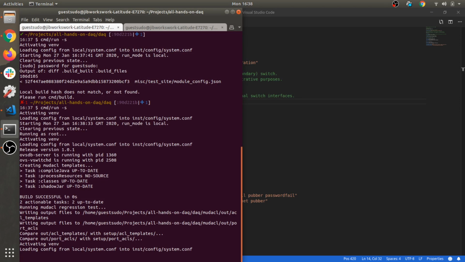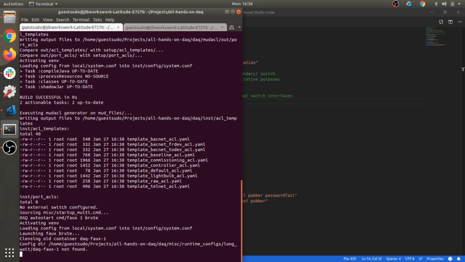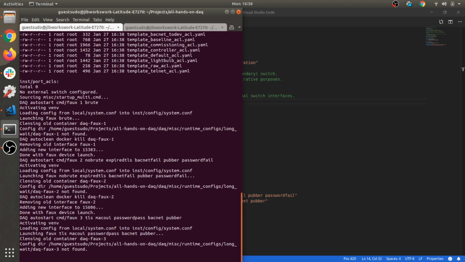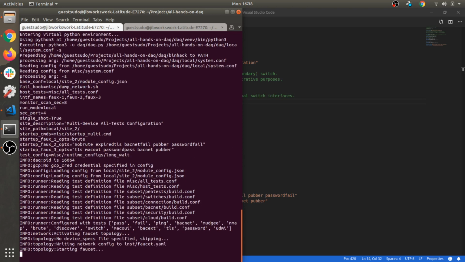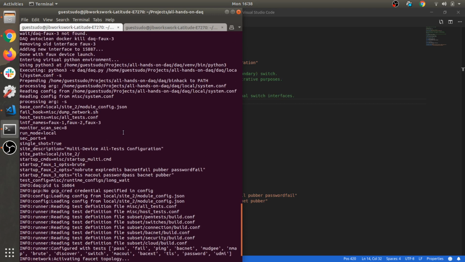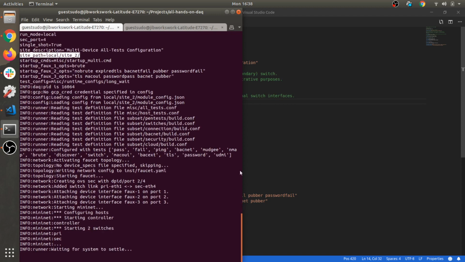So it's not a hash that's based on time, it's just based on what files are there. So if you delete something accidentally, you can just restore it, and then DAQ will once again run. What we can see here is that I've changed that, so my config now is being loaded from local site 2 module config, and my site path is local site 2.